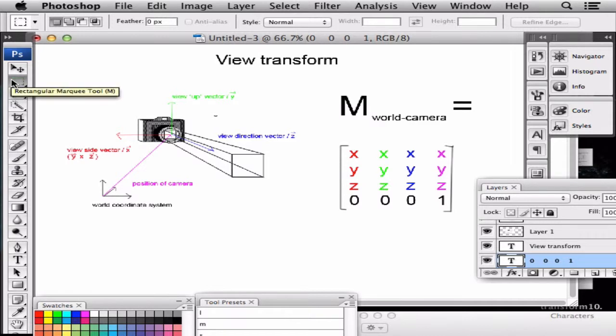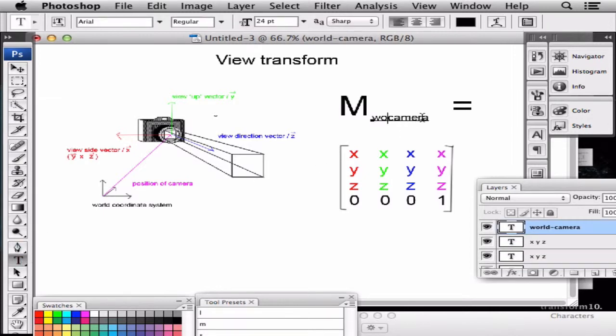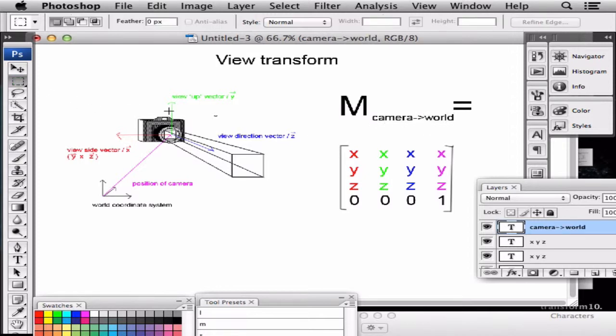This matrix is like the transformation from, I'm sorry, this is actually a mistake. Let me just fix that. It's actually from the camera to the world. So if we had an object that was defined in camera space, we could use this matrix to transform it into the world space, and it is exactly the same as the model matrix we saw before, the object transformation.